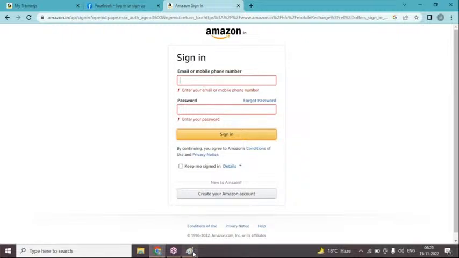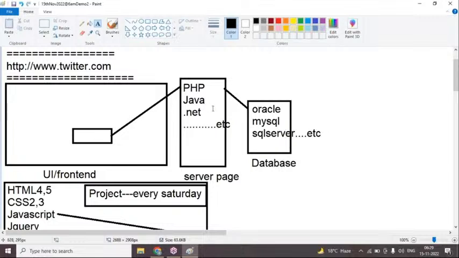To show that inbox page, it will connect to the server. The server will connect to the database. This type of interaction you can observe in every front-end program, and you can see that type of output.